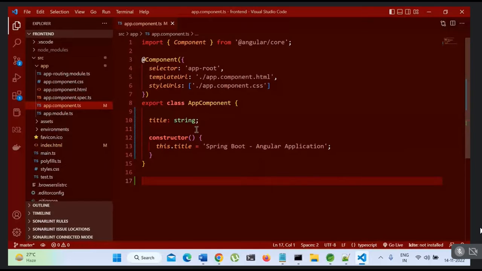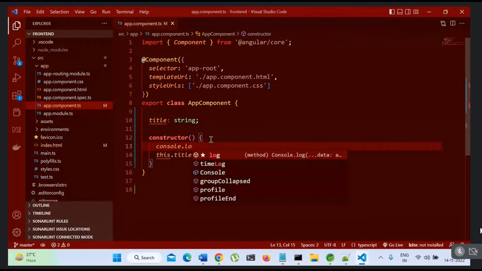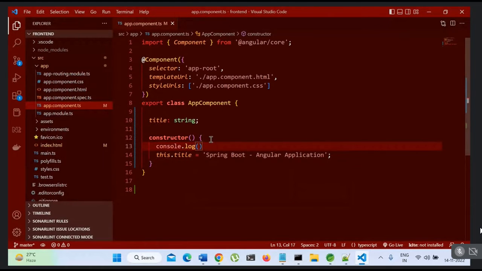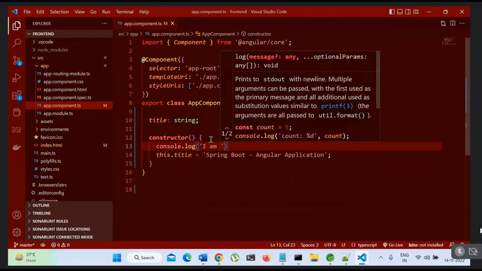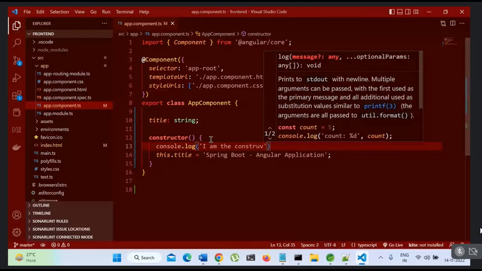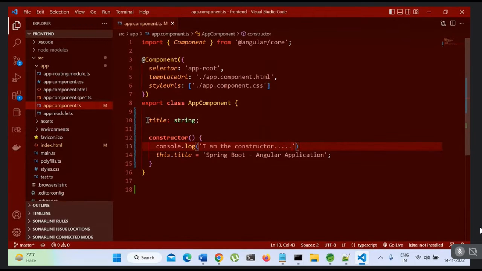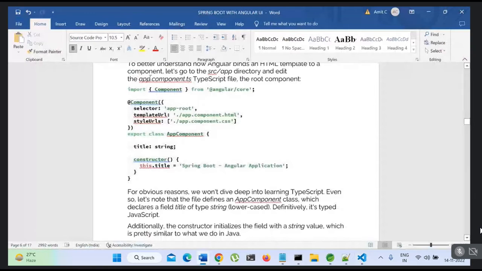So you can see now constructor is coming. For learning purpose, I already told you in the last class, you can use console.log. Okay. So in the console.log, you can write some message, I am the constructor, so that you can understand that this is the body execution point of the constructor. This is the title I've created, colon string, or anything else you can write, up to you. So this is your app component.ts file.